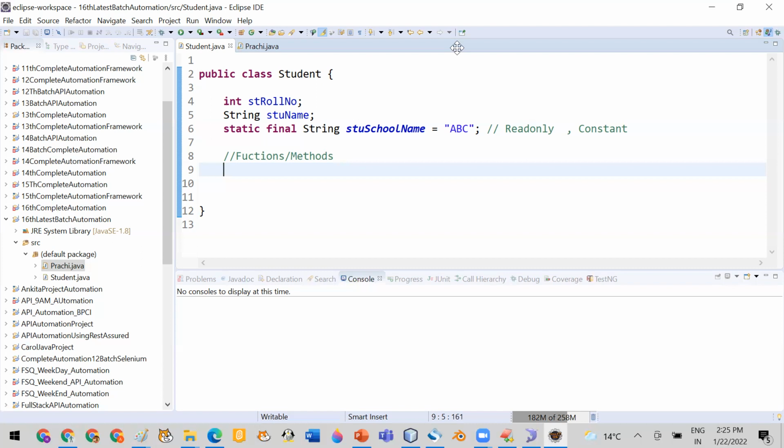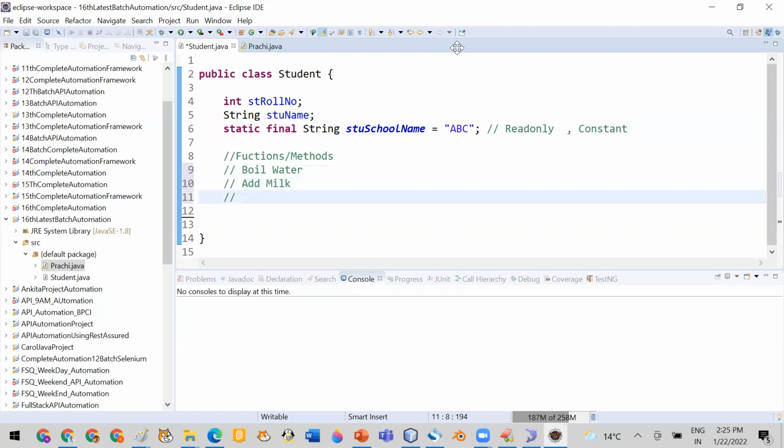For example, he has to follow some instructions. Let me write it here also. You will boil the water, yes or no? Then you will add sugar. Somebody will say, no, no, no, I'm not going to add sugar. First of all, I'm going to add milk. Somebody will say, I will make it more interesting. I will add some ginger. Ginger, now it's winter.